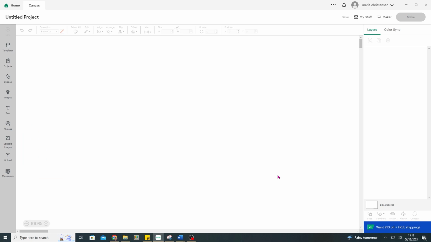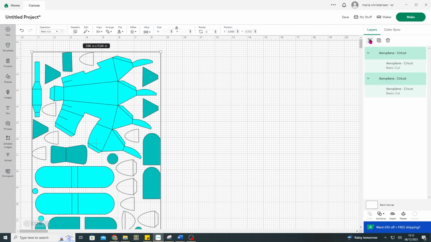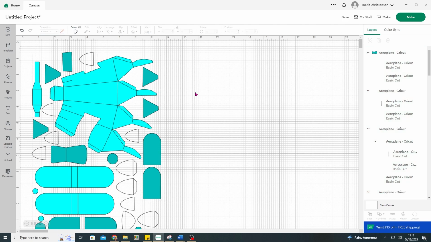Now Canvas will upload this as everything grouped. So first of all we need to ungroup it. So select ungroup and then click anywhere on the page where it's not selected anything.